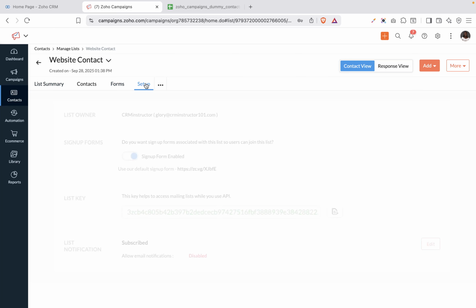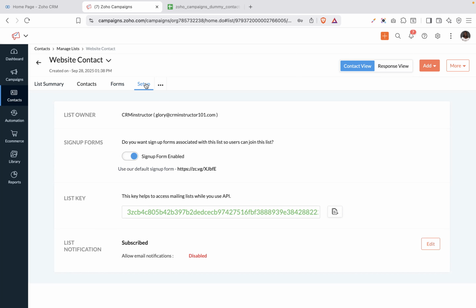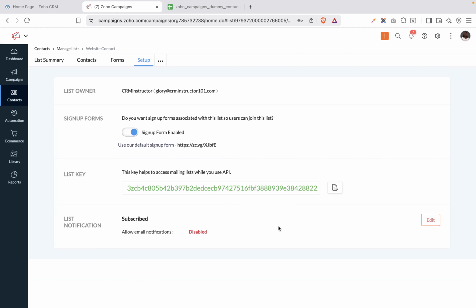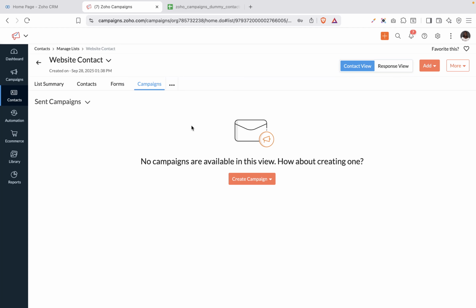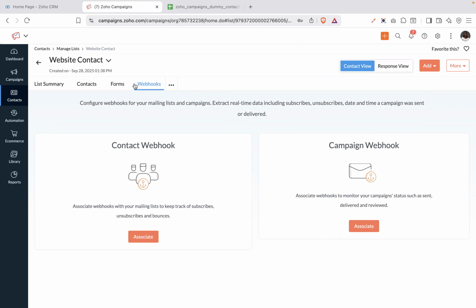You can also click on setup, and the setup is just going to show you the list settings for that particular list. As you can see, the list owner is me, and we have this enabled so that when we create a sign up form, we can associate that sign up form to this list. And this is your list key, which you can add into whatever you want to use it for. For the list notification, you can add a notification when people subscribe to this list. You can also click on this button here to check the campaigns that have been sent to the contacts in this list, and you can also see the webhooks that have been attached to this list.